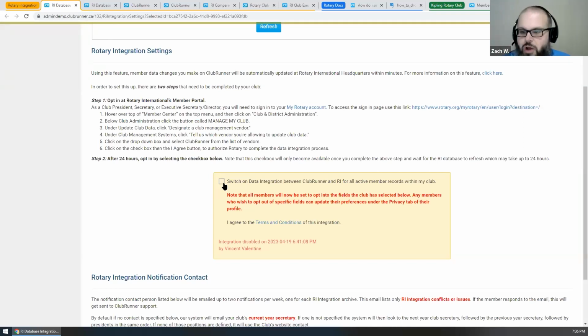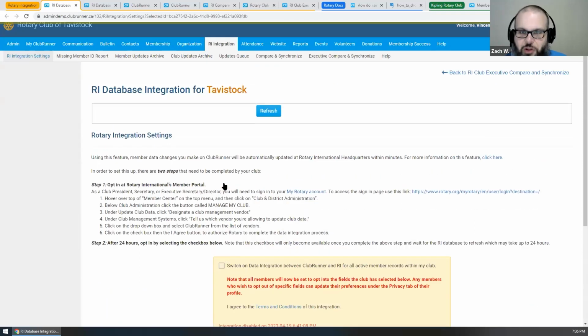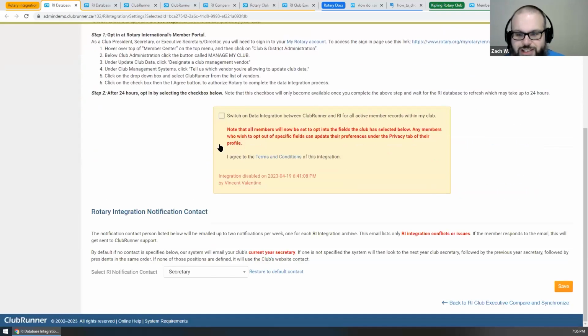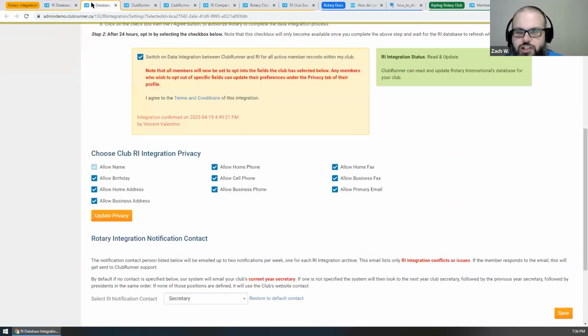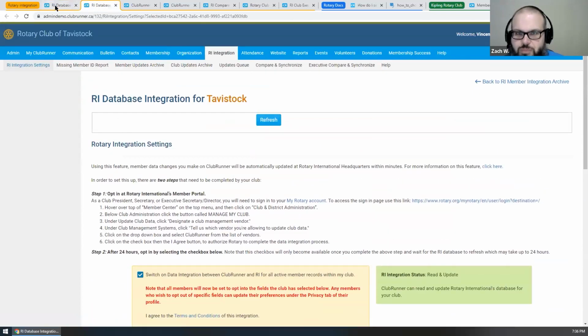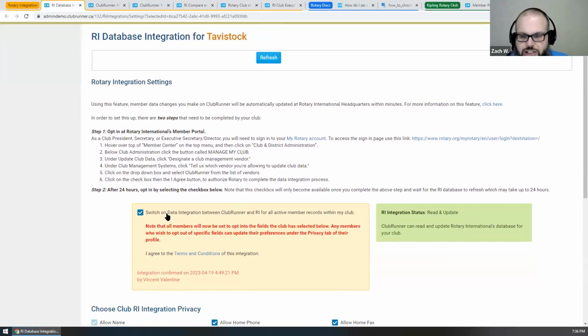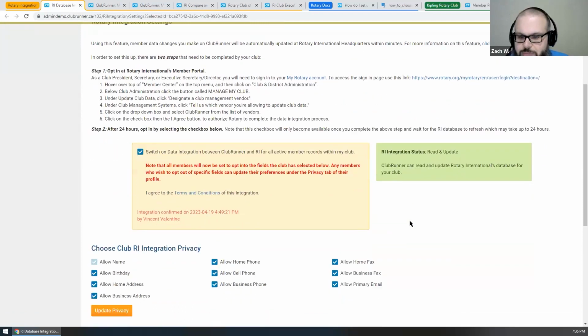So this is our development environment. We're gonna pretend I press this switch and we're gonna go onto the full page here. I'm gonna go ahead and close that tab. I don't need it anymore. So now we can see that the Rotary International Integration Service is enabled. We can see that it's in the read and update status, and we do tell you that very straightforwardly. Club Runner can read and update Rotary International's database for your club.